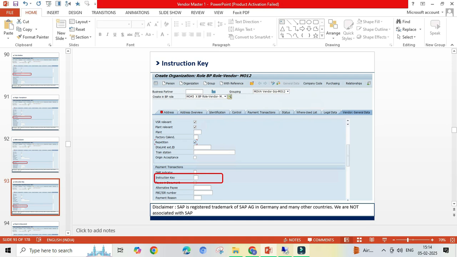Selecting the instruction key: if data medium exchange is used, as well as in special cases when using document based payment orders, the instruction key must be maintained in the customer/vendor master record or in the system configuration for data medium exchange data for the house bank. The following holds regarding the instruction key. Number one, if the instruction key is maintained in the master record, then this instruction key is used. If no instruction key exists in the vendor master record, then the default instruction key defined for the house bank is used.